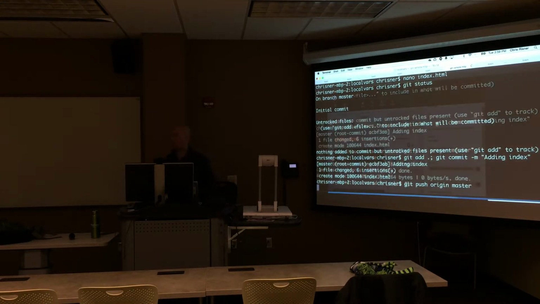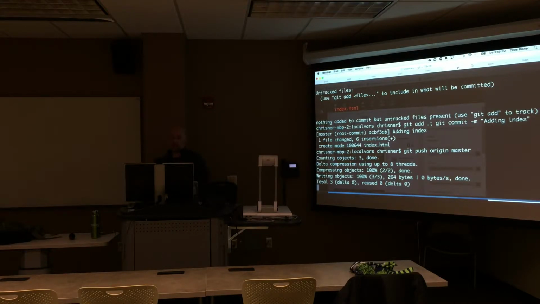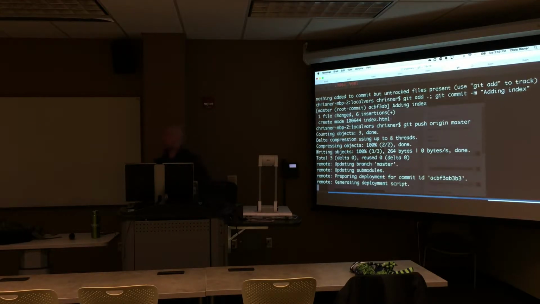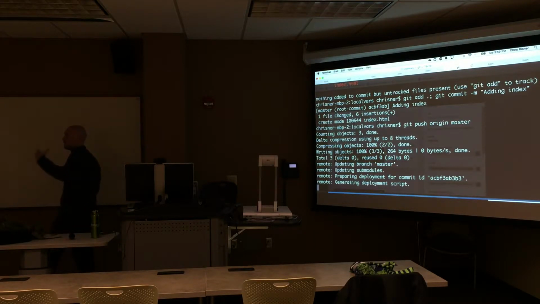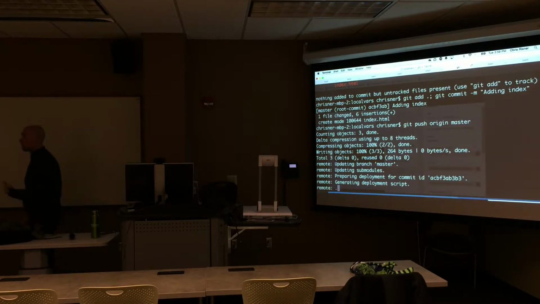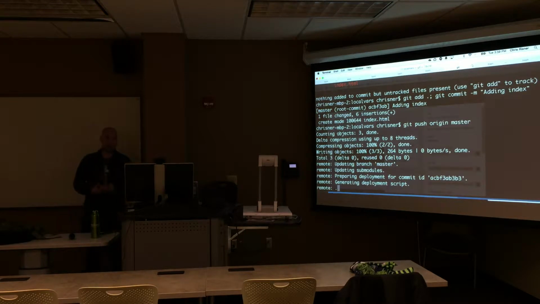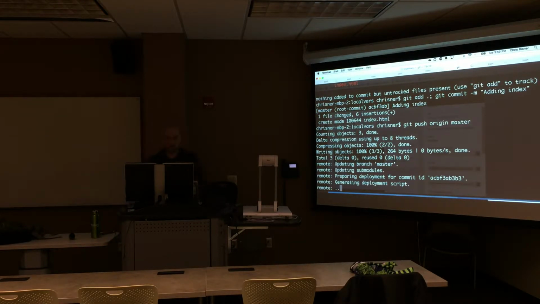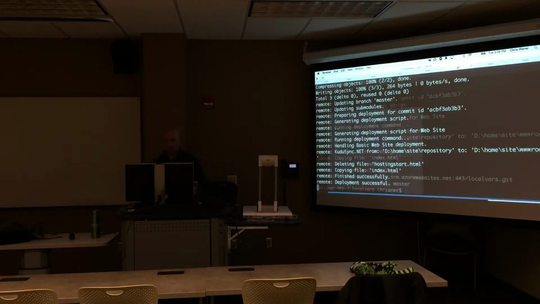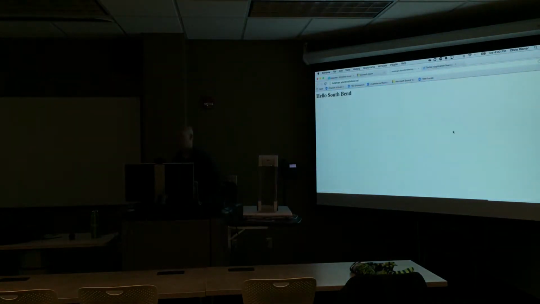So we just added a new index file, I committed it to my Git repository, and I pushed it up. This is going to push it up to my Git repository running in Azure. We see some stuff down there where it says it's updating the branch, it's updating submodules, and then it's generating a deployment script. So it's automatically going to deploy this website into my Azure website for me. Now if we go back here and refresh our site, we'll see we've got our index there.